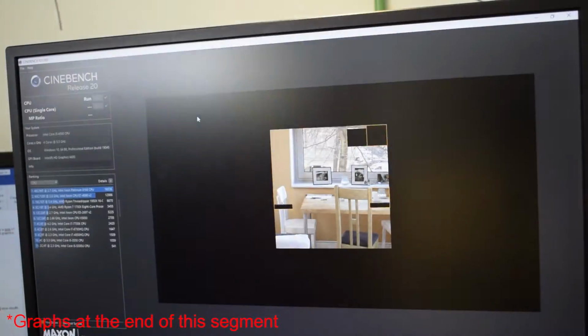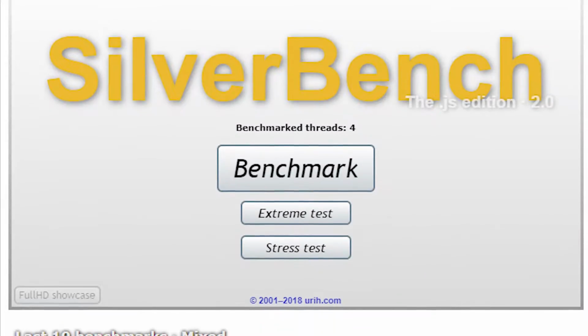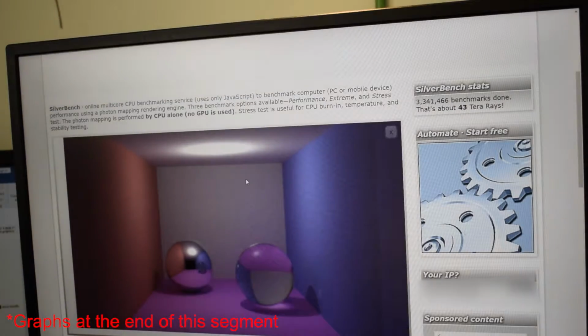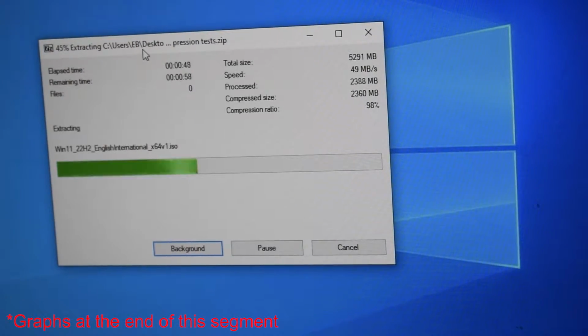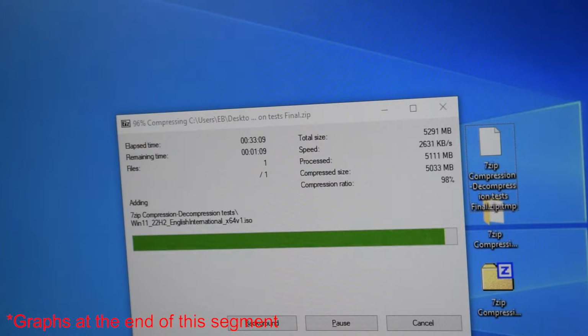First, in Cinebench, we see a slight difference between the two machines. The older machine wins this test. Moving on to Silverbench, we see the same thing happening again. The older machine wins again. Next up, the 7-zip file compression and decompression tests. As you can see, in the decompression tests, the tiny PC wins for the third time in a row. As for the compression tests, this machine finally wins for the first time, breaking the streak of the tiny PC.